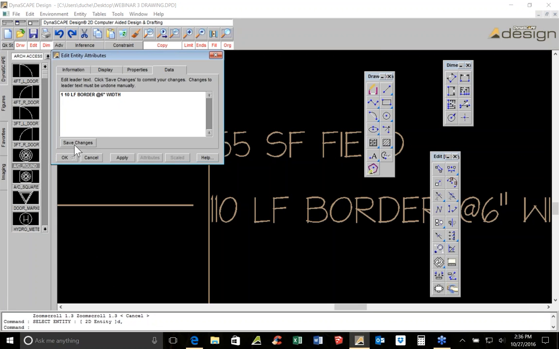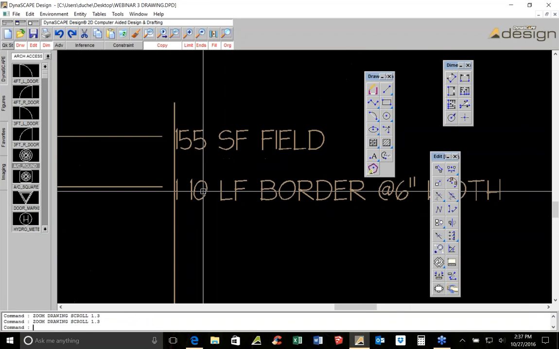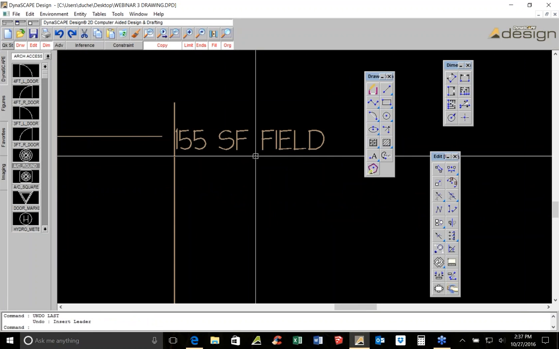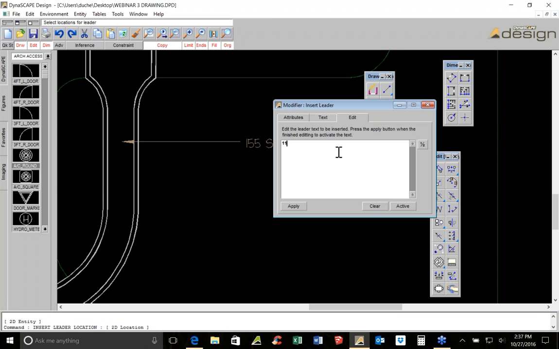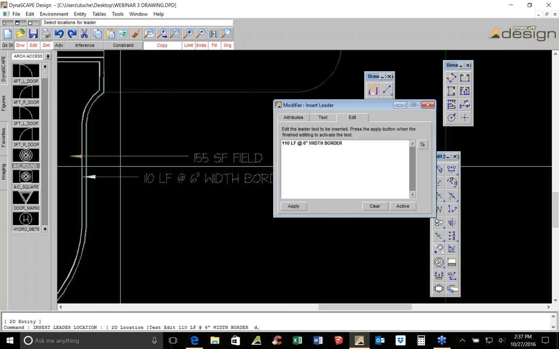Always put a little space between that so it doesn't look goofy. That looks weird right now. So let's just undo it and leave it alone. Well, now we've really goofed it up. What was that again? Okay, 110. All right, let's throw that in there real quick. 110 linear foot at 6-inch width border. Okay, so you're just making these kind of cheat sheet notes for yourself.